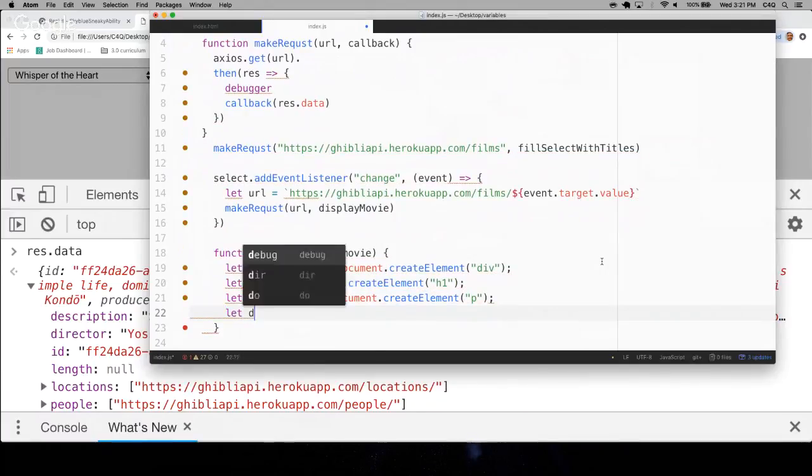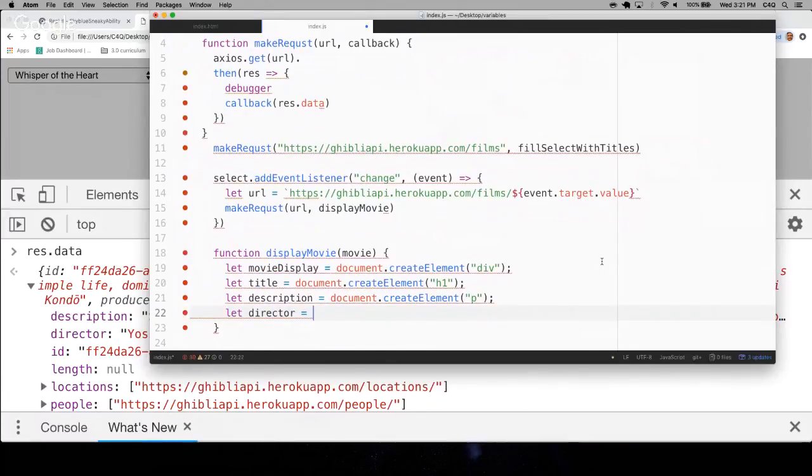And let director for document create element, I don't know, H3.